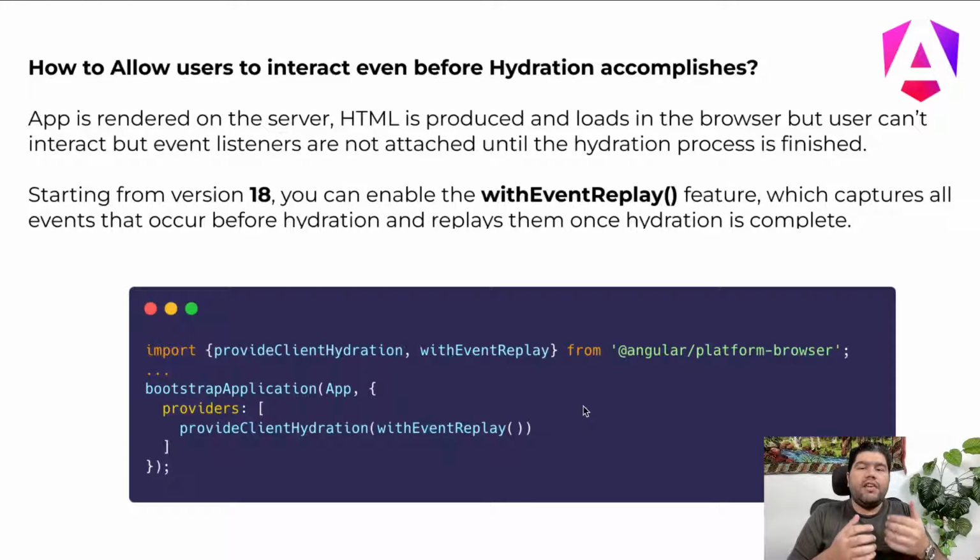Now we have the event replay feature, which you need to add in your providers. Remember in our previous slide, we enabled the provideClientHydration method in our providers array. In that, as a parameter, you need to pass withEventReplay. With the event replay function, it captures all the events that occur before hydration and replays them once hydration is completed. Which is pretty amazing. SSR in Angular has been going above and beyond, and we are on a new road to go higher.